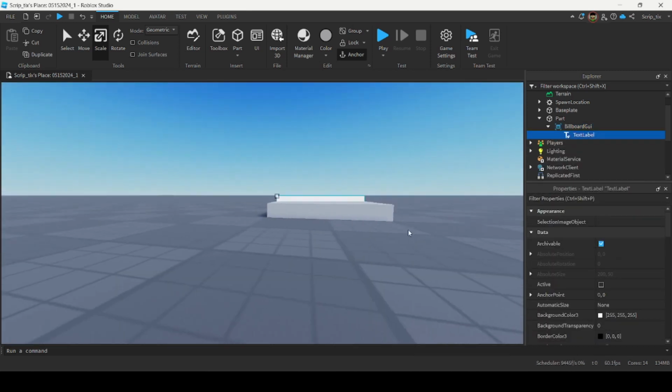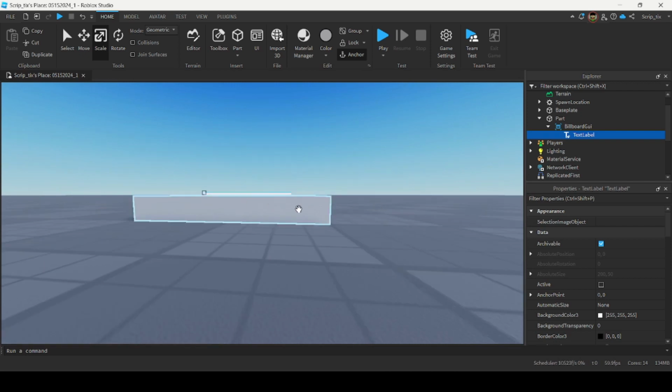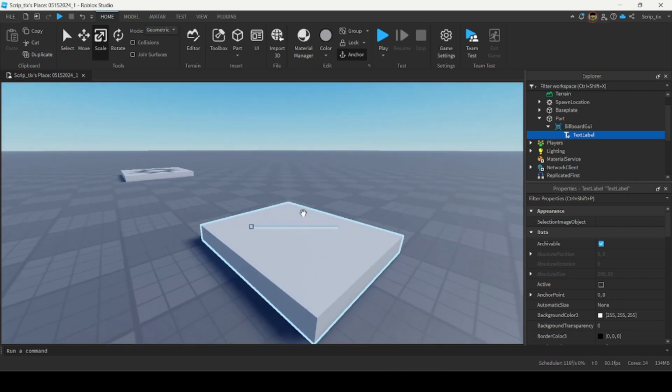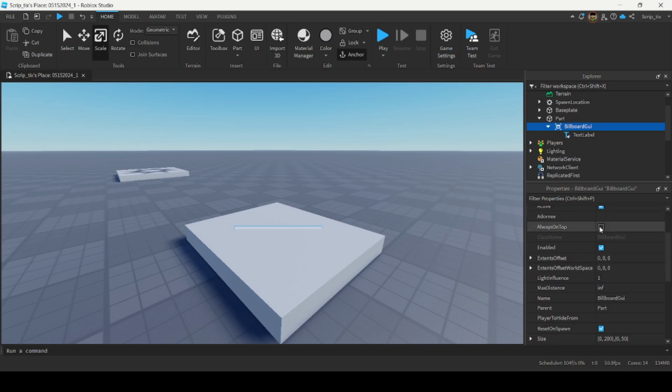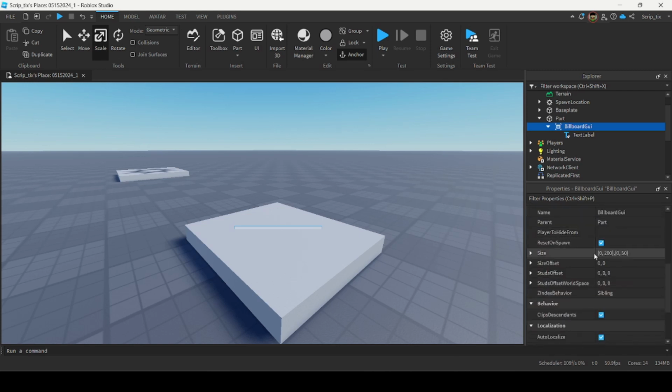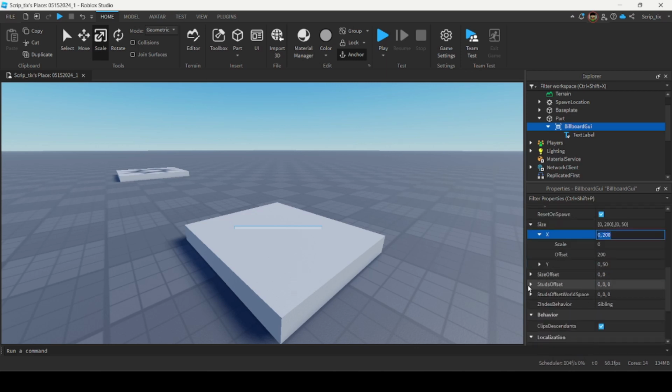Now you can see it just barely, because the part is blocking it. So the billboard GUI has several properties. You can make the billboard GUI bigger through scaling or offset, but you can also change where it's positioned. I use this property called stud offset, and it basically changes the position of the billboard GUI relative to the part that it's found inside.